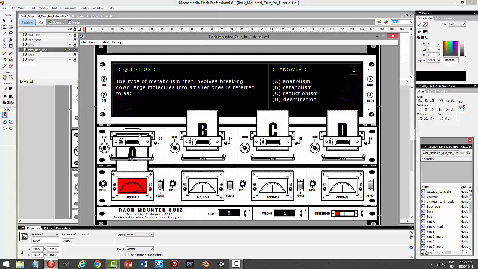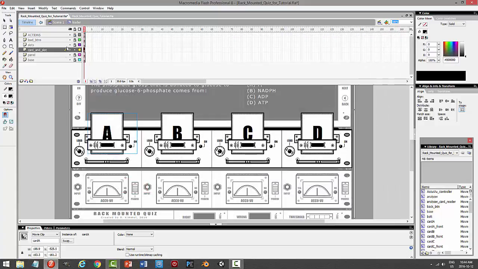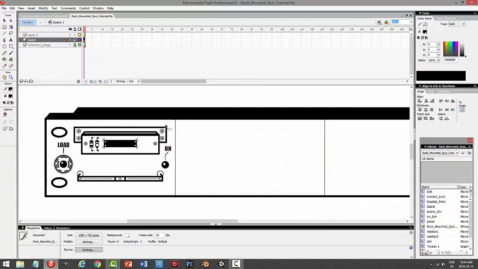We've created this back portion here with the screws. We've created this front portion here with the resistors and the little plaque and the screws. We've created the load button and the on button, which is just a graphic. It's not going to do anything. We've also created this slot here. So what I think it's time to do is to create the card that's going to slide through here.